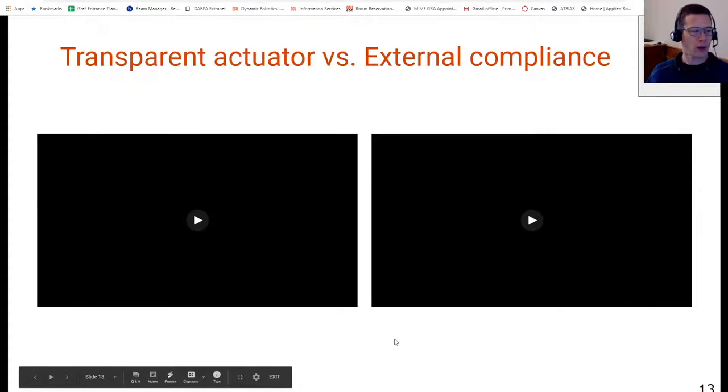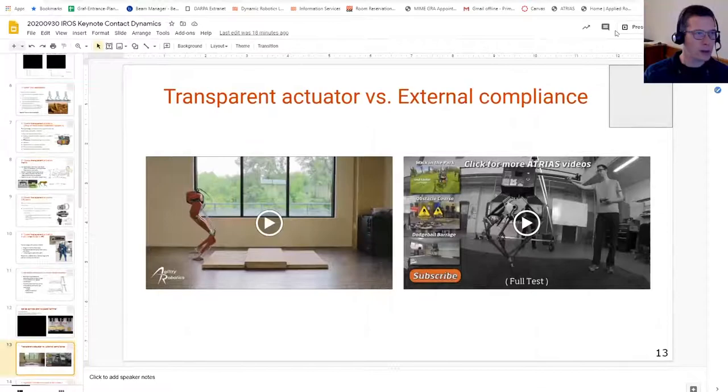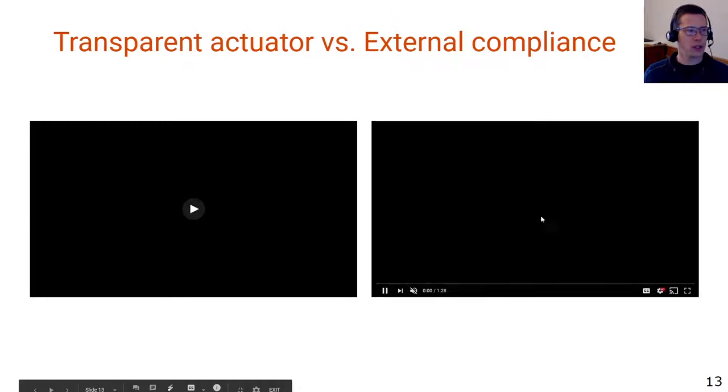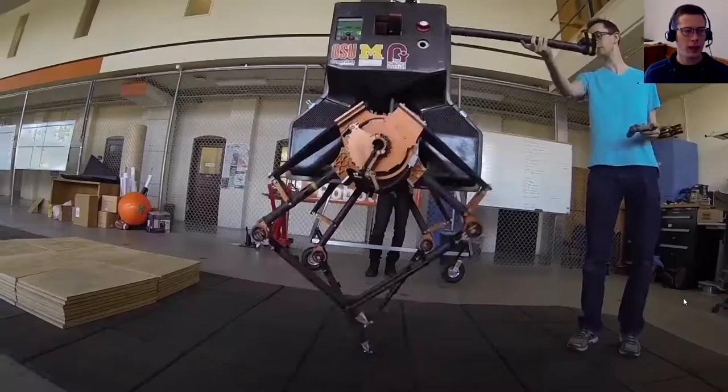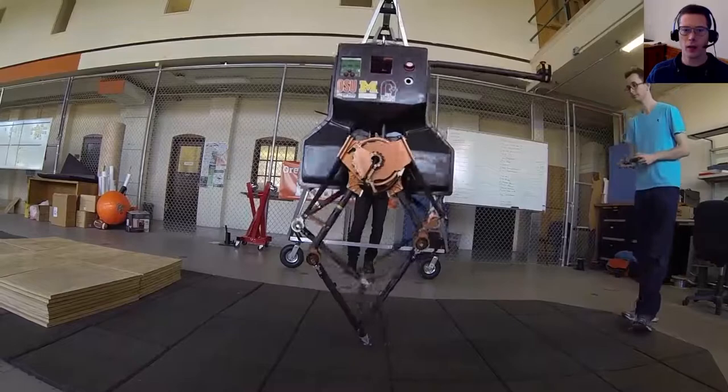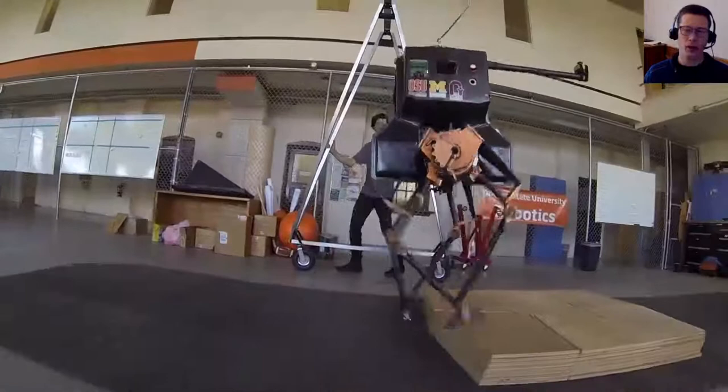All right, here's kind of a consequence of that. I'm going to pop out here and represent that. So here's a consequence. When Atreus is running and encountering obstacles, because we do not have a very back-drivable transmission, we have harmonic drives that are very inefficient, what we're doing effectively is imagine a pogo stick with an actuator in series, or imagine the spring mass, actuated spring mass model.